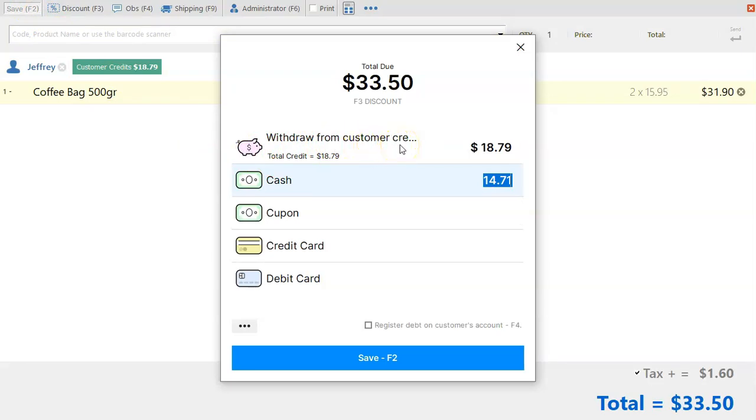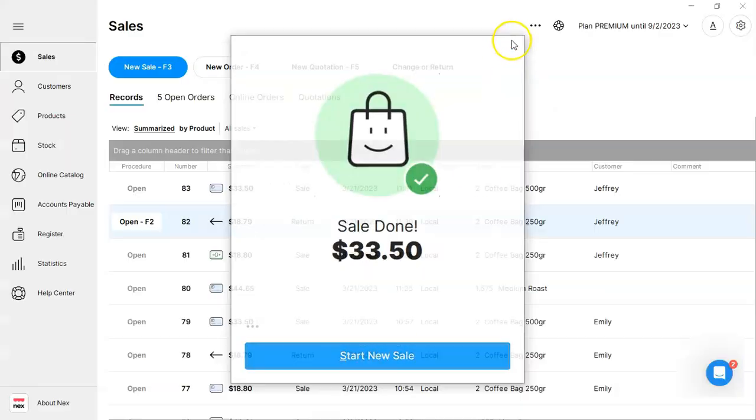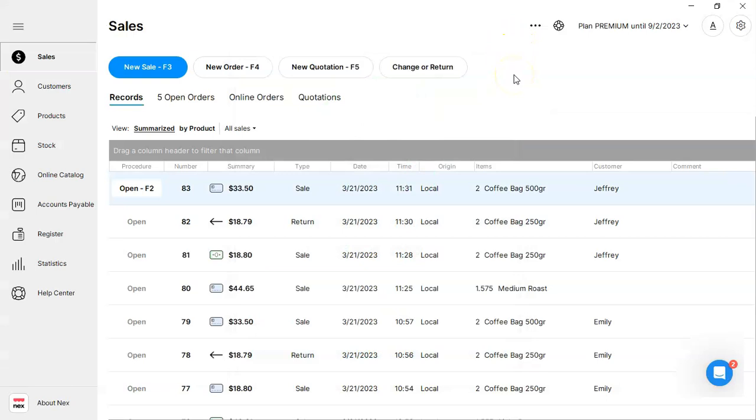And if there's any remaining balance from the total to pay, the customer will only need to pay for that difference. Then select the payment method used and click on Save. And that's it. You've taken care of the exchange and the customer return.